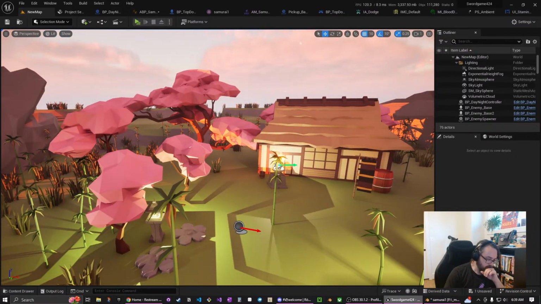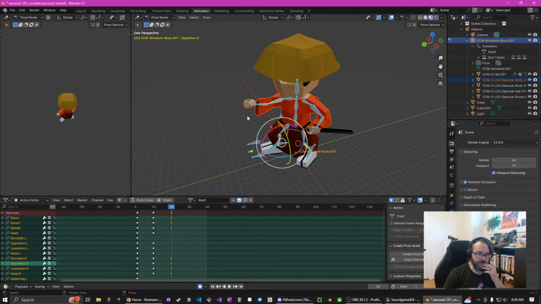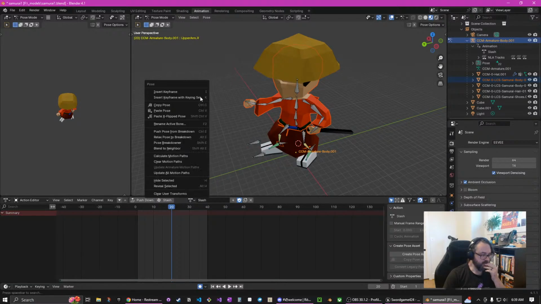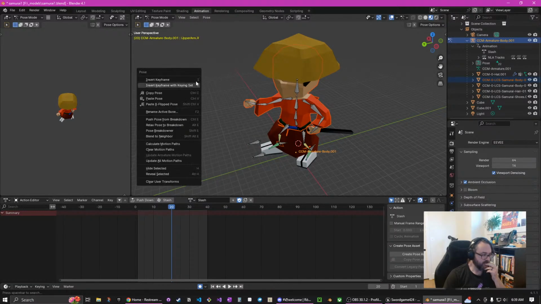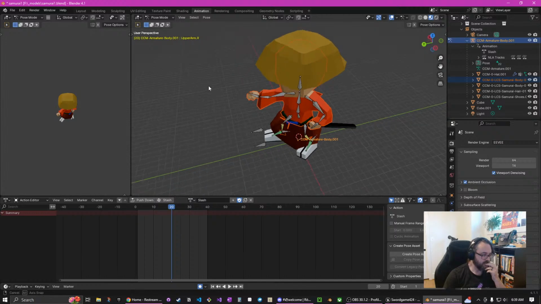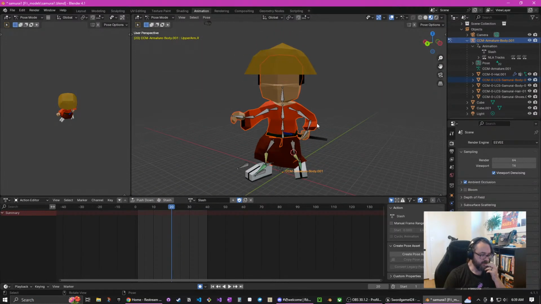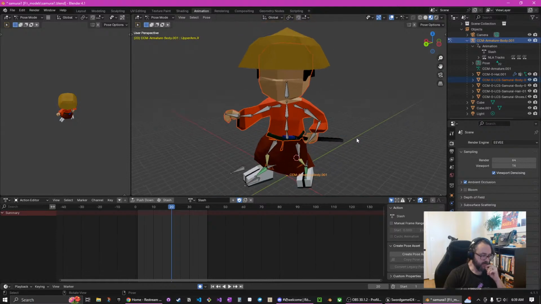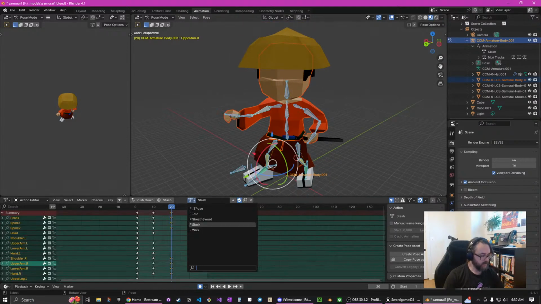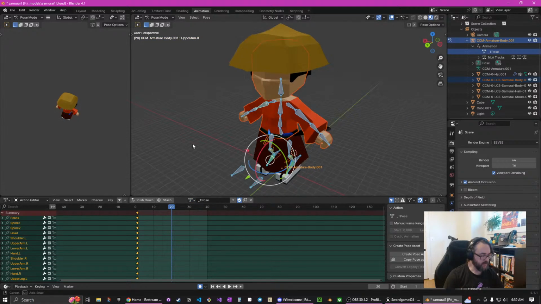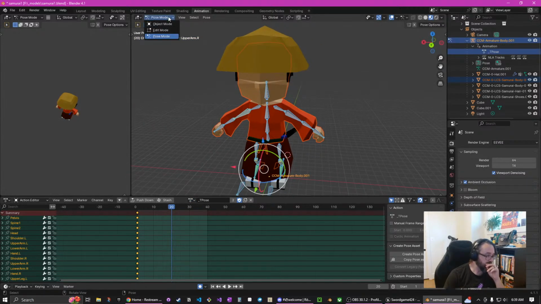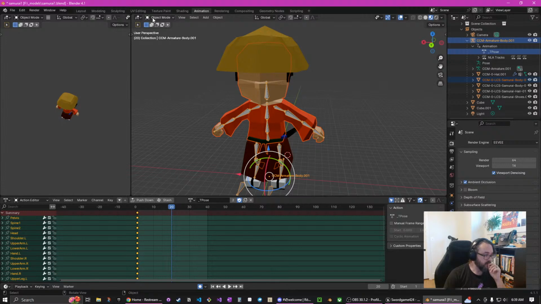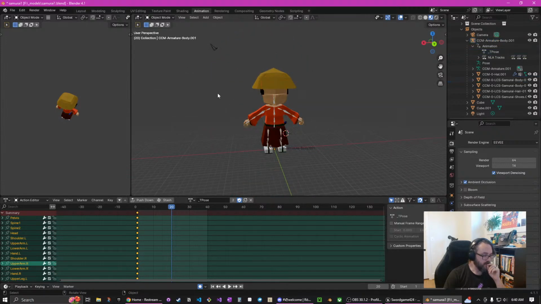Anyway, let's do some Blender today. All right. Sorry, I had to switch my brain from the Unreal interface to the Blender one. Alright, let's just go to object mode.